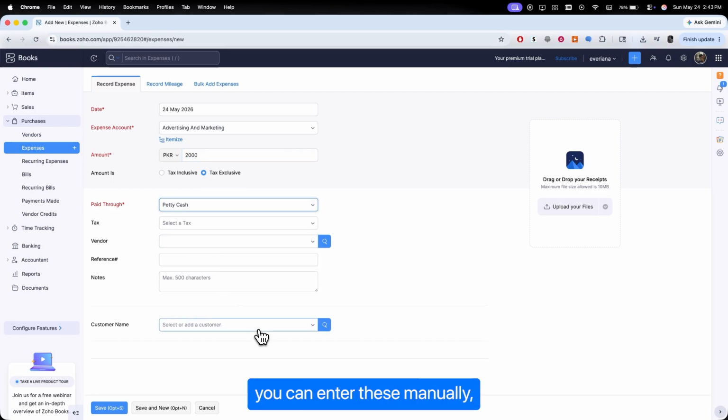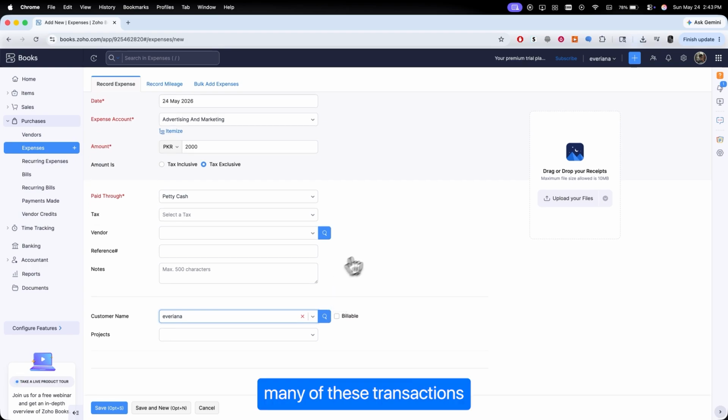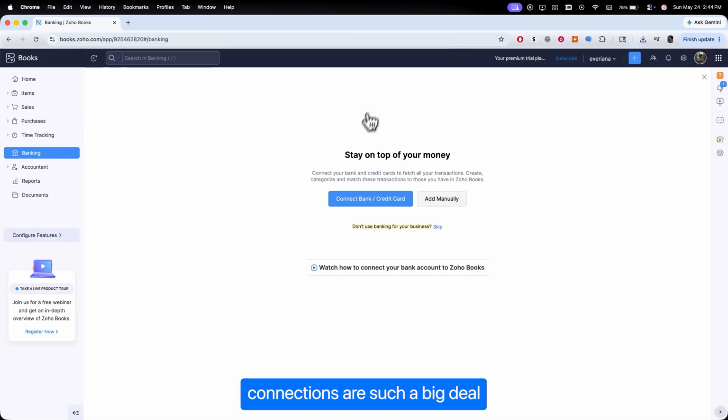Now, technically, you can enter these manually, but if your bank feed is connected properly, many of these transactions will already appear automatically under banking. From there, you simply categorize them correctly during reconciliation. This is why bank connections are such a big deal inside accounting software. They dramatically reduce repetitive work.